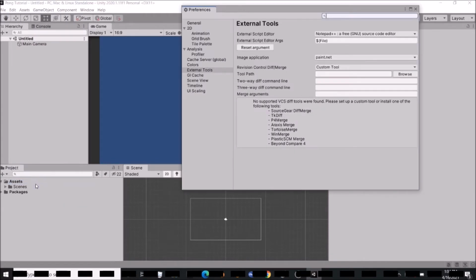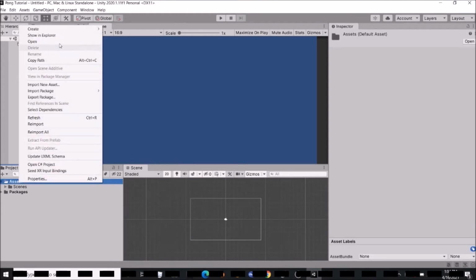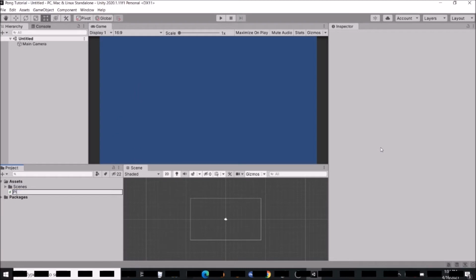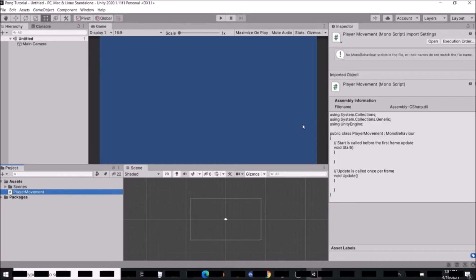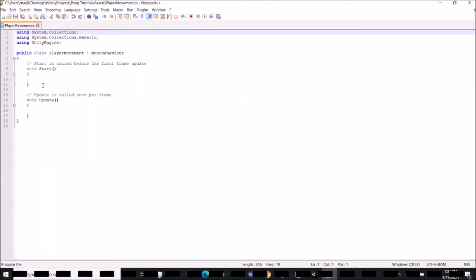Many people use Visual Studios because of its helpful tips for errors you make, but I'll be using Notepad++ because it's free. You can change the settings here to use your preferred notepad for coding. First, we will go here to Project, right-click and select New C# file. Name it Player Movement, and then open it by double-clicking on it. Once open, some default code should be found.